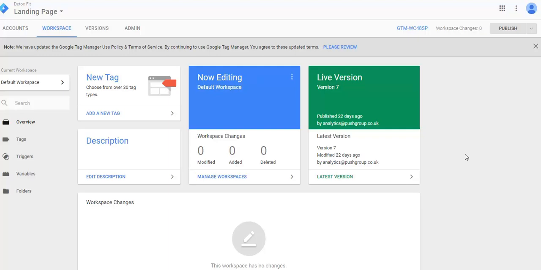In this quick video, I'm going to show you how to set up an analytics tag in Google Tag Manager. So first of all, you want to open up Google Tag Manager and Google Analytics in your browser, and then go to the appropriate profile for each. So in this example, we're going to use Detox Fit.